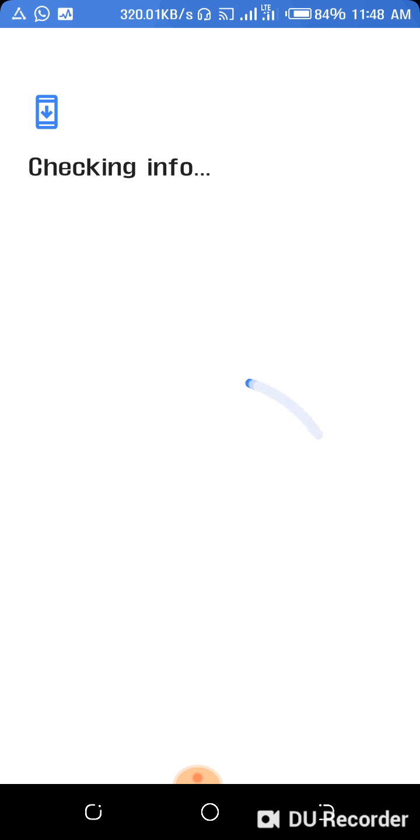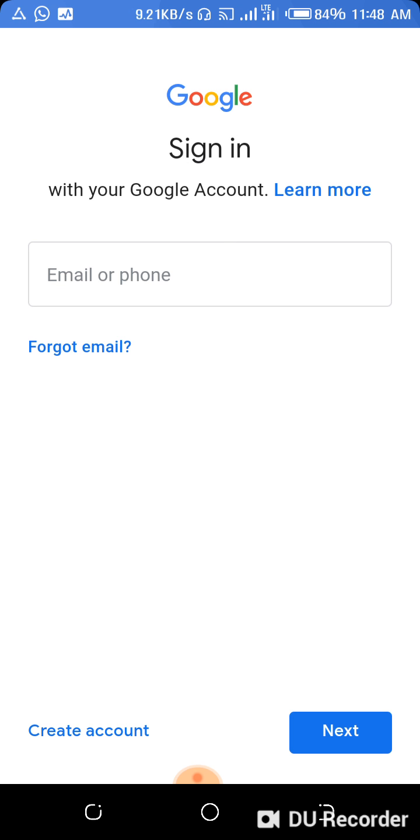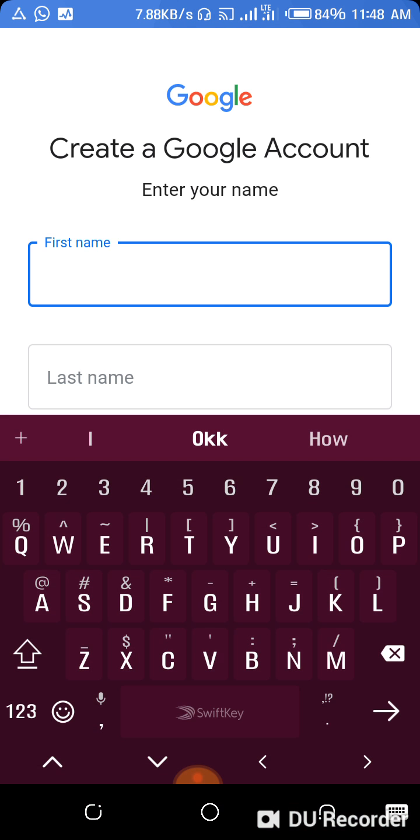So it's asking me to verify through fingerprint or on my phone. Okay, it's because my phone has security. I have to verify, so I'll verify through fingerprint now. So yes, it's asking you to enter your email. Instead of that, just click on create account. So enter your name.